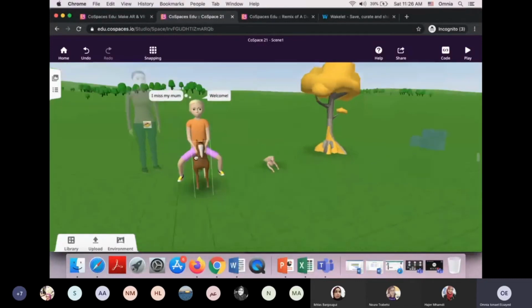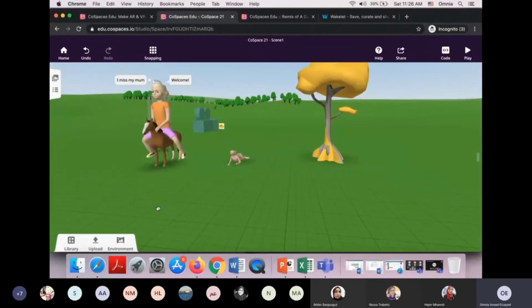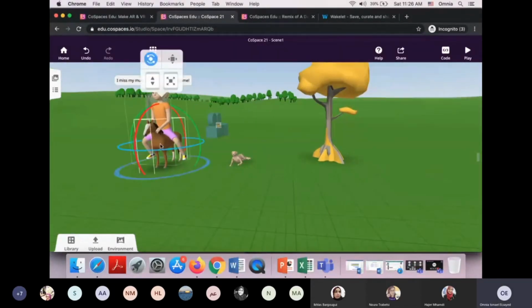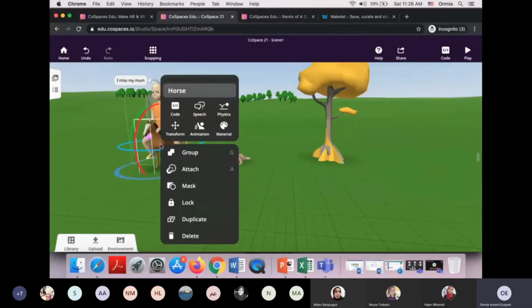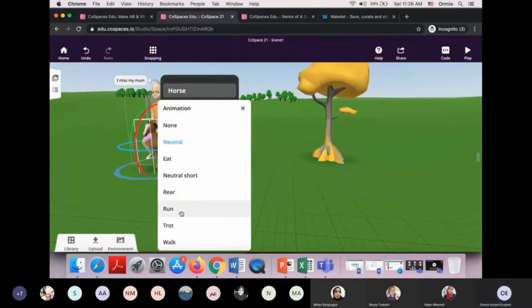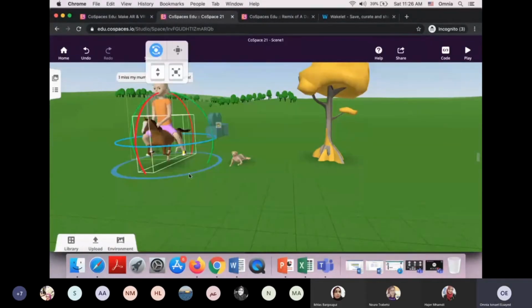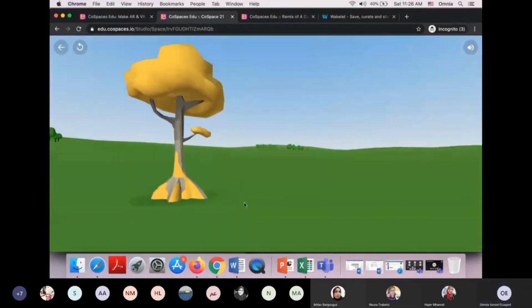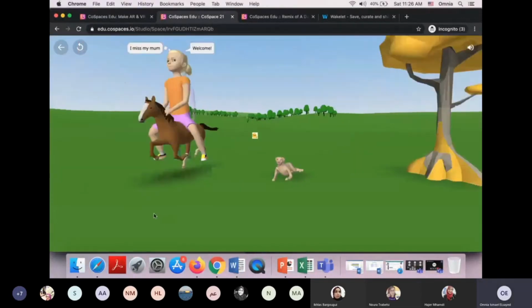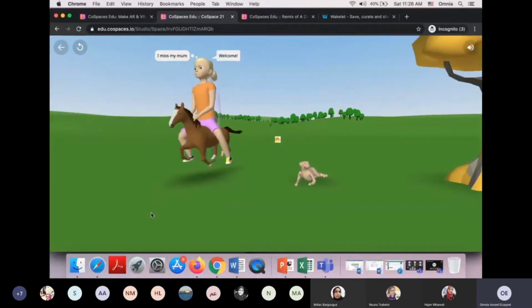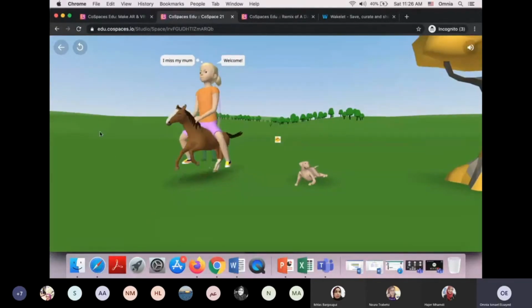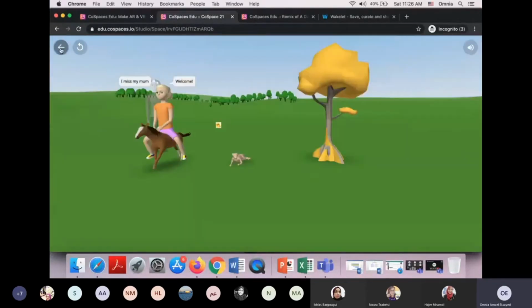I can make this horse bigger. She's riding the horse now. Can I make this horse move? Yeah, we'll come to it in the code, but we can change its animations, something like this. Can you see how she looks? Okay, let's come to our camera. I'm just showing you the basic things that you can do.